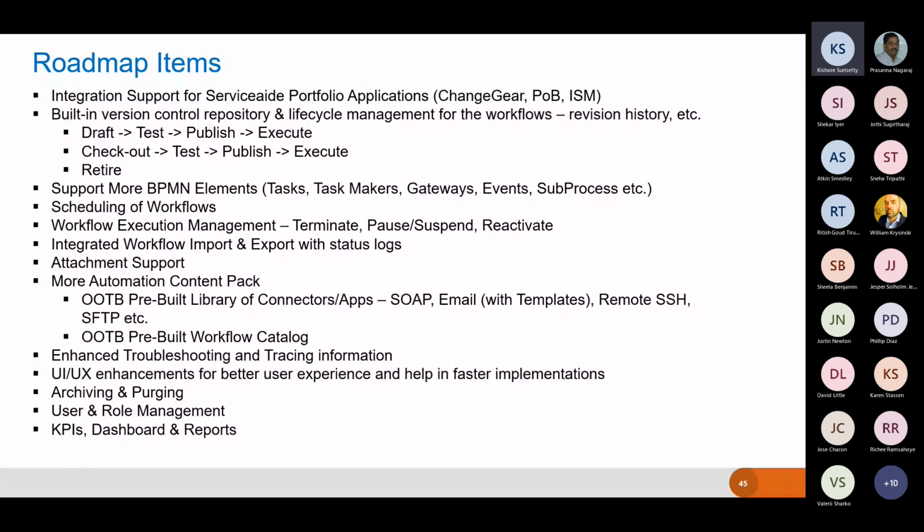So then we're going to have scheduling of workflows. You can schedule the workflows, especially for batch jobs, periodically.